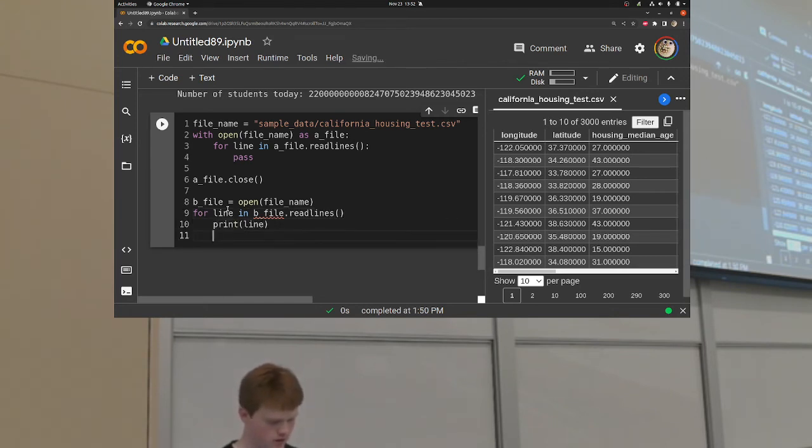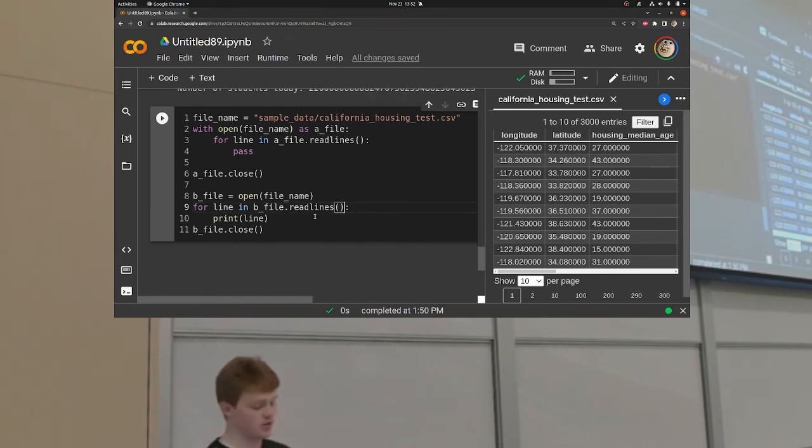Print line, and then close our files, because closing files is important. You don't want to be writing or adding things to files. So this is just when you're reading files.